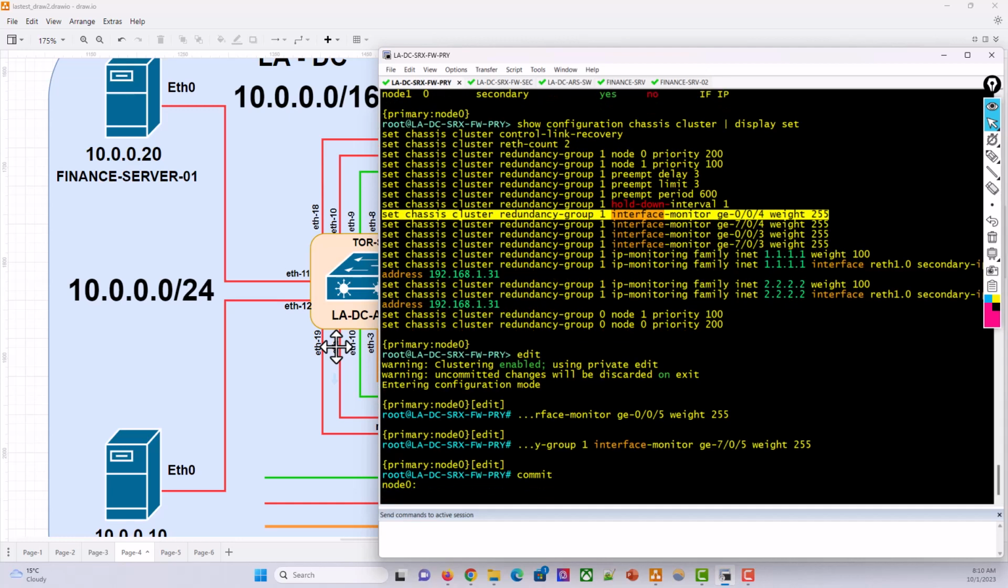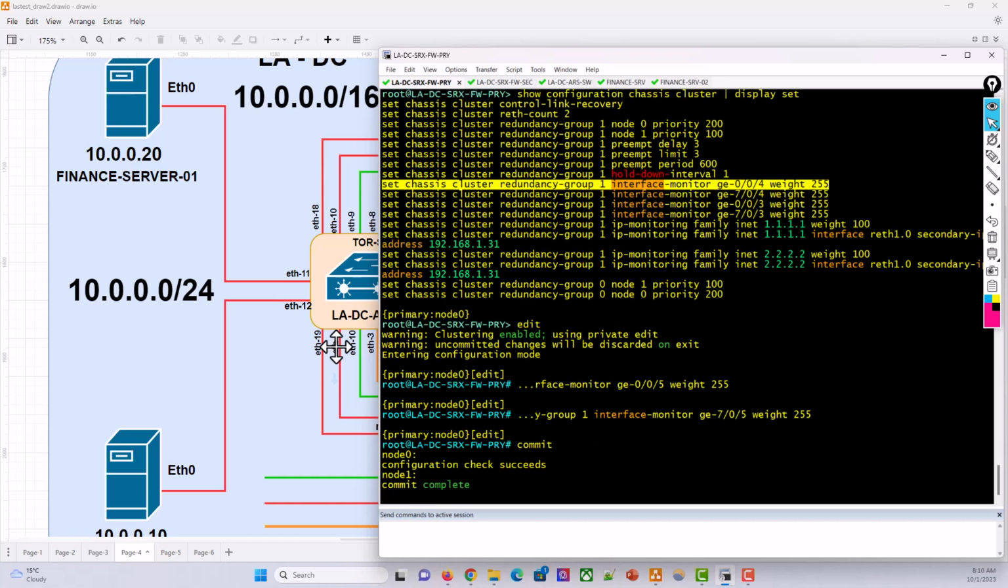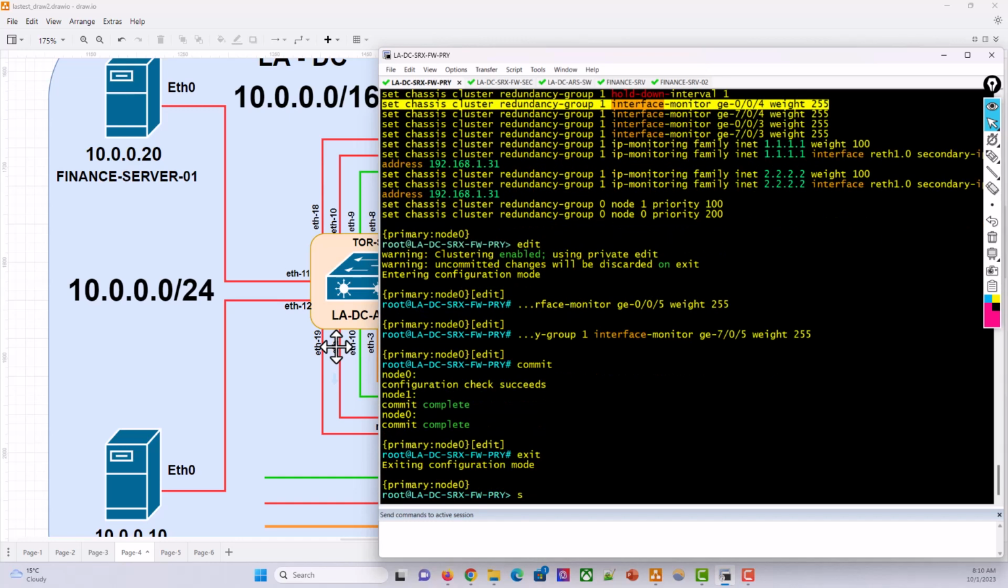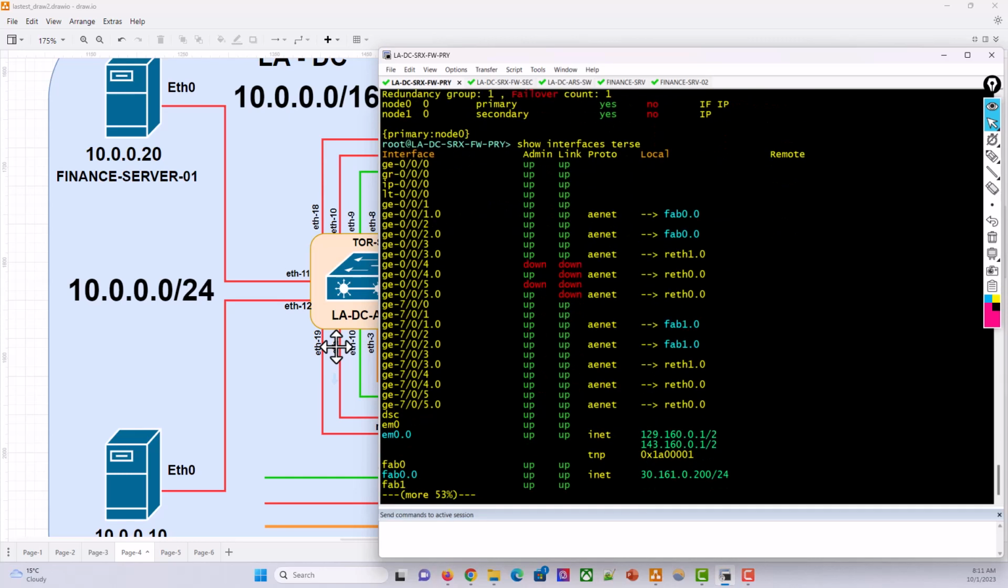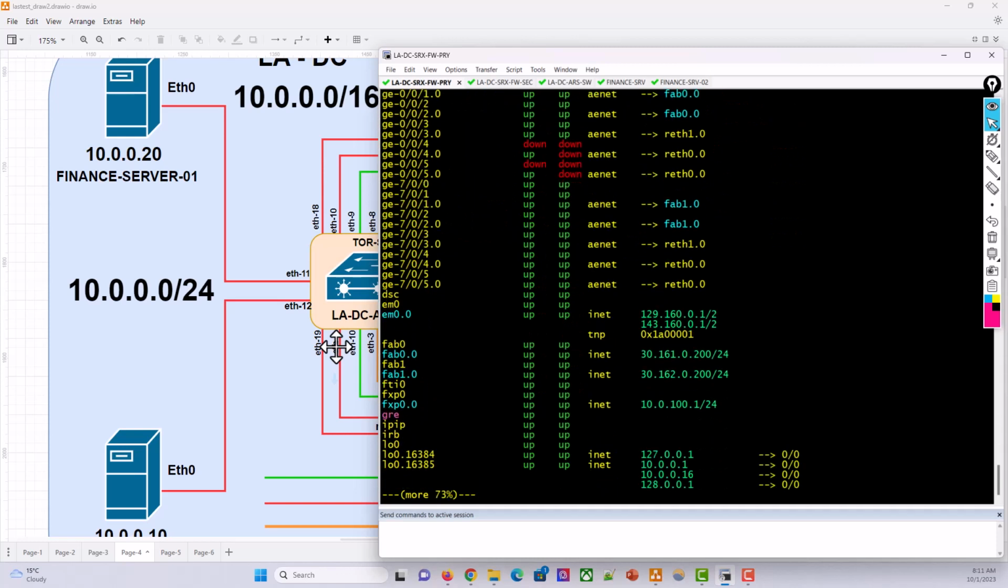So show chassis cluster status. It still did not fail over. The primary is still on, but I expect redundancy group 1 to fail over to the secondary when the physical ports are down. Is it not down? So let's say show interface status. Yeah, ports, they are both down.